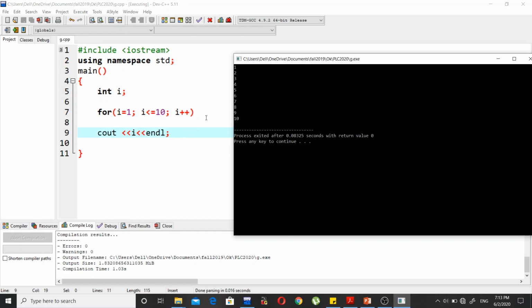After this, the control will transfer to I++, where the value of I will be incremented to 2 because 1 will be added to the value of I. The previous value of I was 1. Now after adding 1 to 1, it becomes 2. Now again condition is checked. 2 less than or equal to 10, condition is still true because 2 is less than 10. That's why this statement is executed.